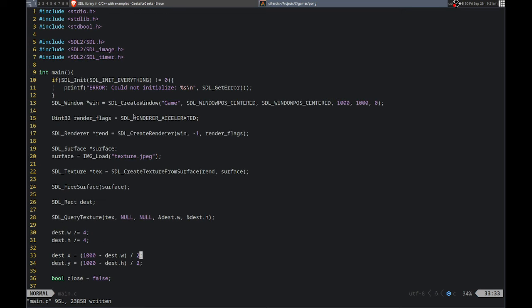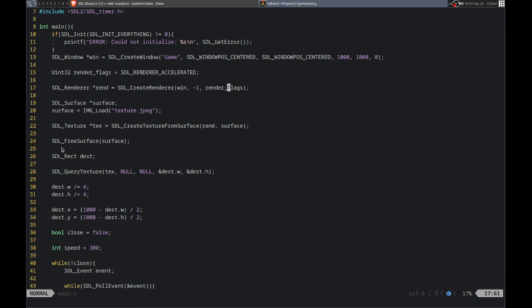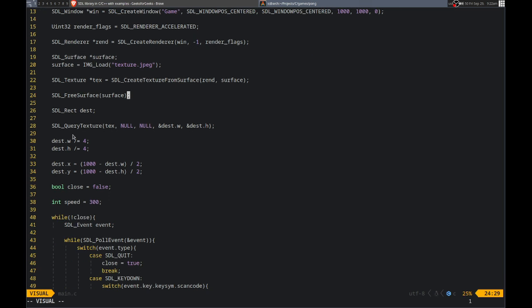So let's go over what we have in here. I'm using SDL2. This is just initialization stuff. This is the window, which I will adjust to make it a little better in a moment. These are render flags, render accelerated. That's the create renderer. And then this is the surface, which is the object that we draw on the screen. Then we load the image, and create the texture based off the image, which is just a random image of a tile or whatever I found. And then we have to free it.